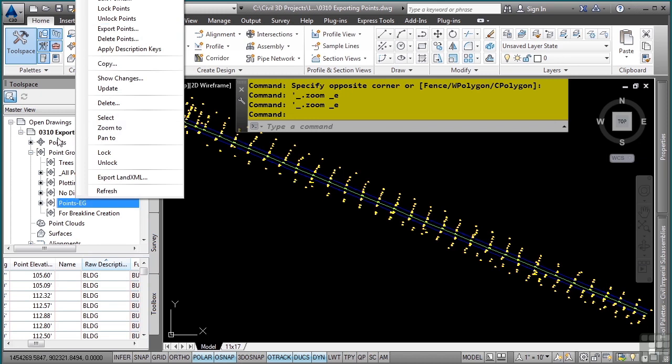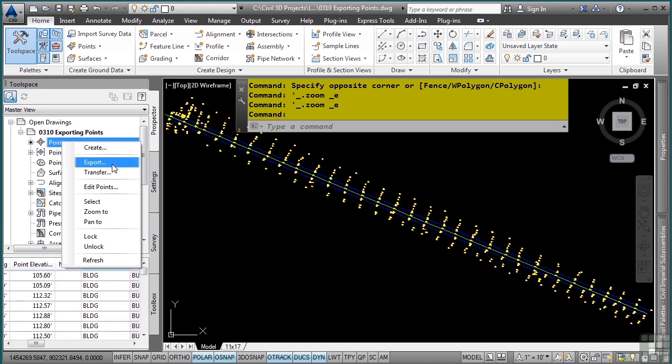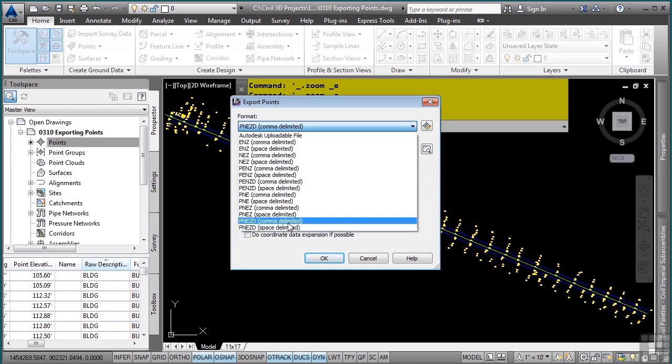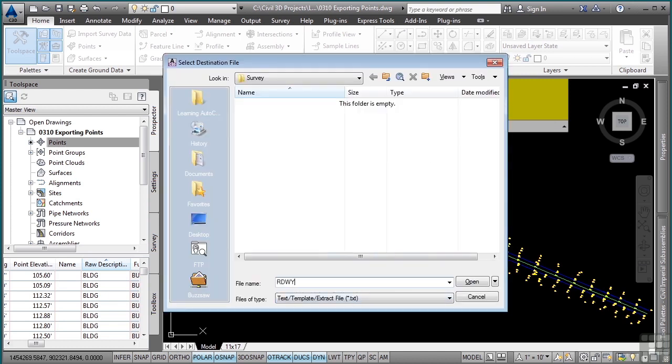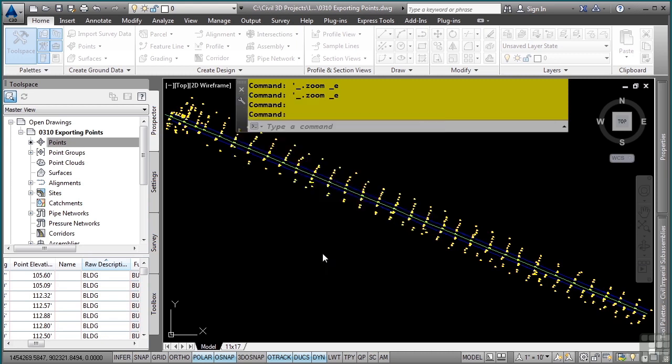Let's go ahead and select all the points from the file. Right-click on Points and choose Export from the shortcut menu. Notice that you are prompted for the point file format to select from the drawing. Again, these are stored in the current DWG file. Choose the destination file by clicking the Browse button. And again, notice how you can select a point group to limit the point exporting. I'll click OK, and my point file is exported.